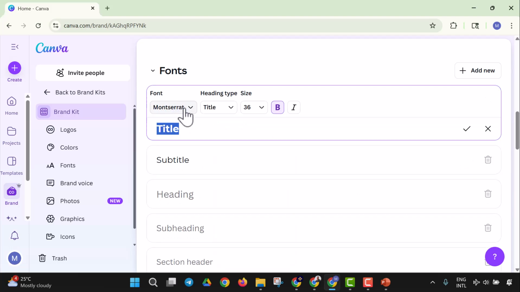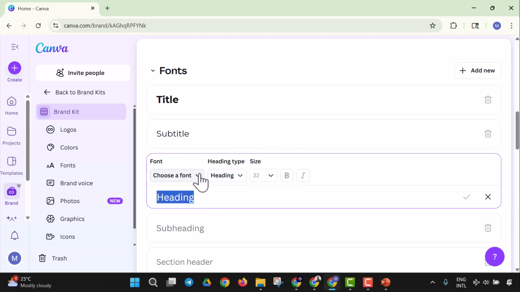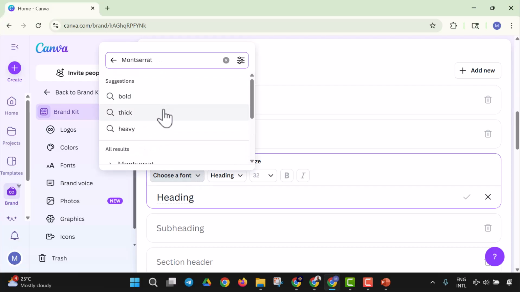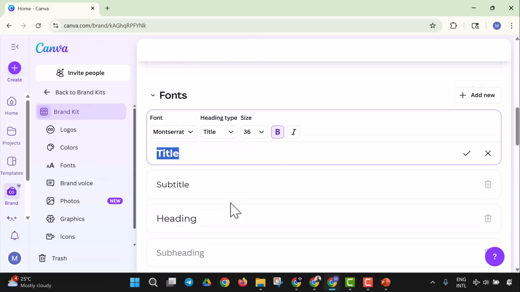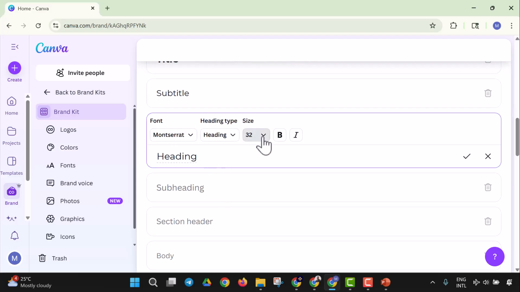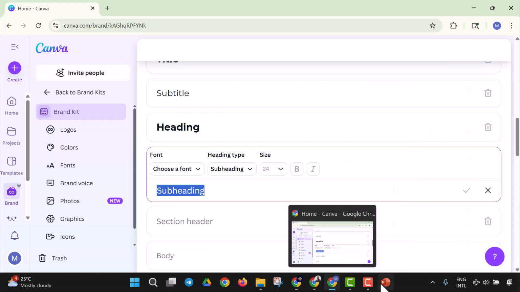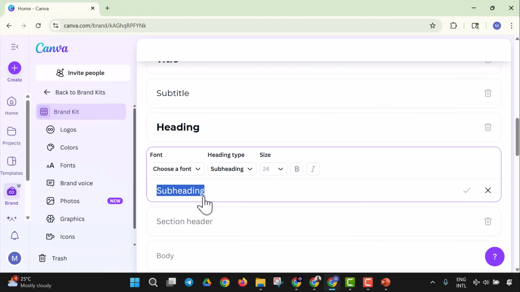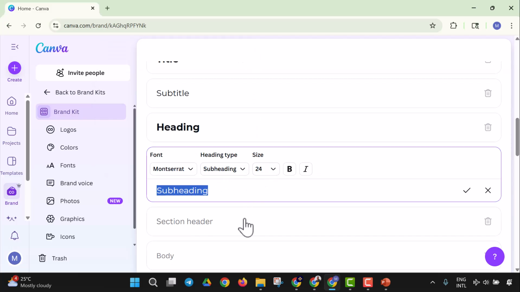And the heading should be the same as what we have for the title. It's going to be Montserrat, and this was 36, so this too will be 36, and it will be bolded as well. The subheading would be 24 as well, the same thing: Montserrat, and 24.